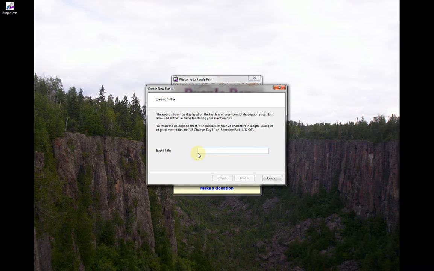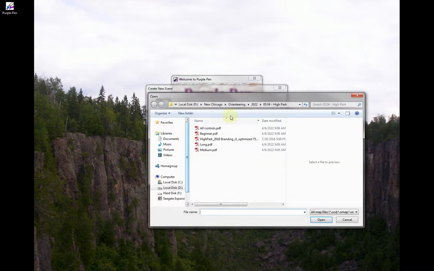Create an event title, so it could be like training, and then the date of your event, so May 16, 2022. Choose the map file. This should have been supplied to you via the email. If you don't have it, then let us know. And so we choose the map.